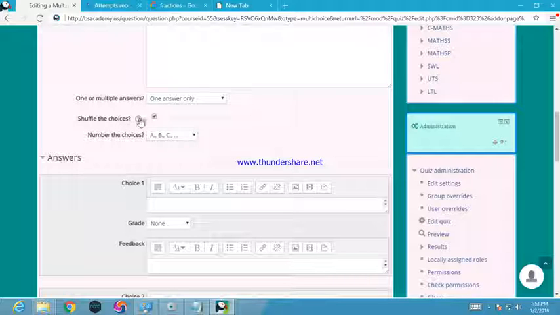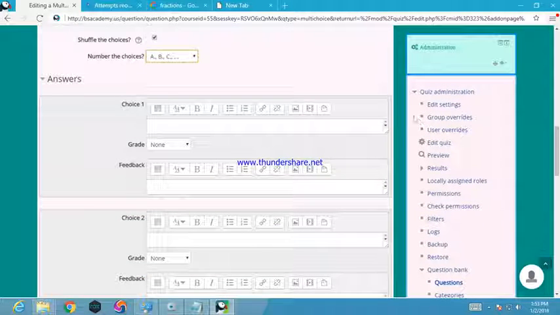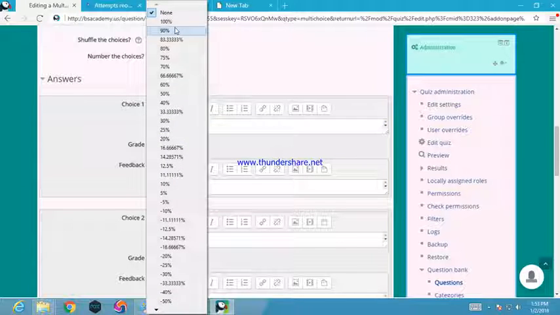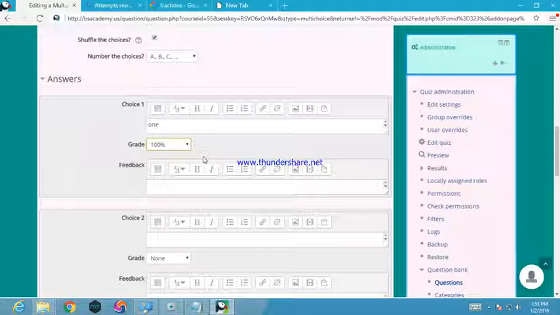Then the shuffle the choices, the numbering: you can use A, B, C, or number 1, 2, 3, or small letter or I. So we are choosing A, B, C. So choice 1 is the answer 1. Let's say the answer for what is the fraction is 1. Then the grade, you will choose 100%. So if the person selects 1, he will be marked 100. That's the correct answer.